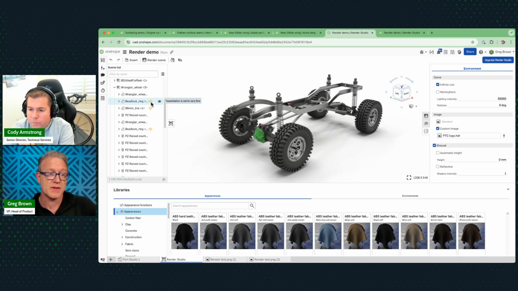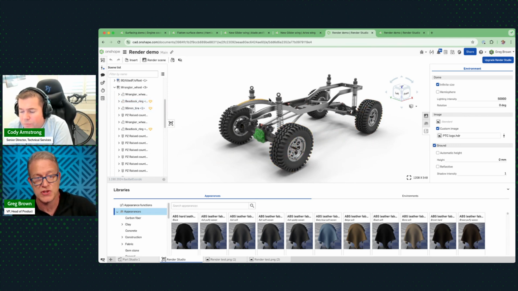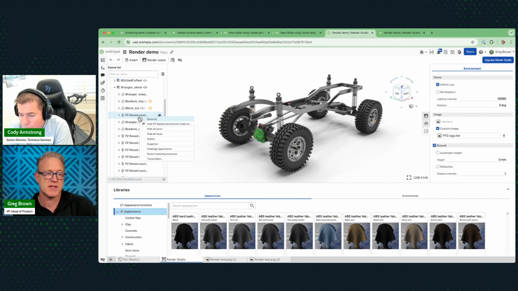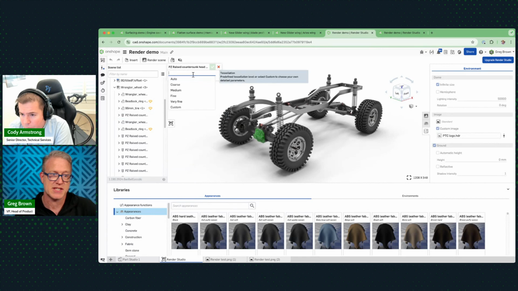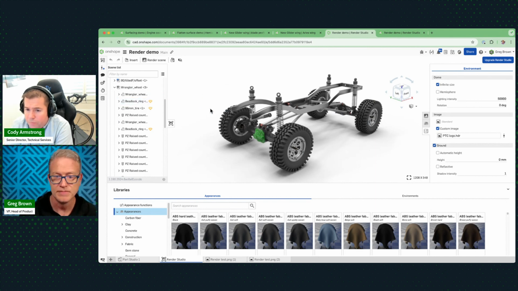You can see the familiar diamond logo here, which means I've set tessellation to very high for some of these objects that have curves in them that I want to come out at a very high quality. Really, really easy to use. You just right click on it, set the tessellation to whatever level you like, and then you get a chance here to reset the tessellation back later.